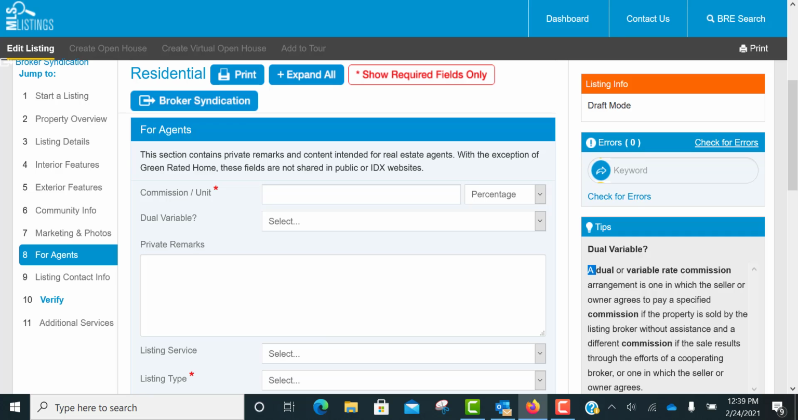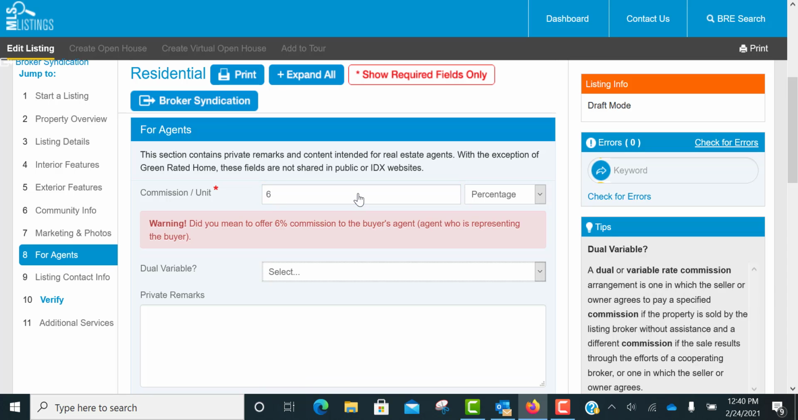In the For Agent section, you'll be asked to input the commission and type. Make sure you only put in the percentage or dollar amount that you're offering to the buyer's agent. Do not put in your total compensation. You'll see when I put in, for instance, 6%, the system will give me a warning and ask me if that is the correct compensation being offered. You can toggle between a percentage and a dollar amount to the right.